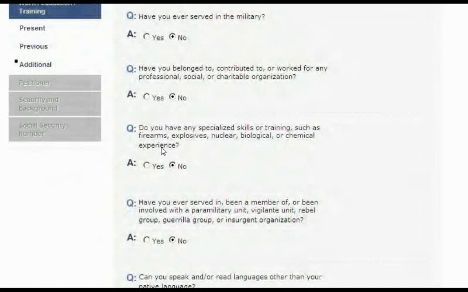Over here, another question: do you have any specialized skill or training, such as firearms, explosives, nuclear, biological, or chemical experience? If it's yes, it's yes. If it's no, it's no. Have you ever served as a member of, or been involved with, a paramilitary unit, vigilante unit, rebel group, guerrilla group, or insurgent organization? If it's yes, check yes. If it's no, check no.